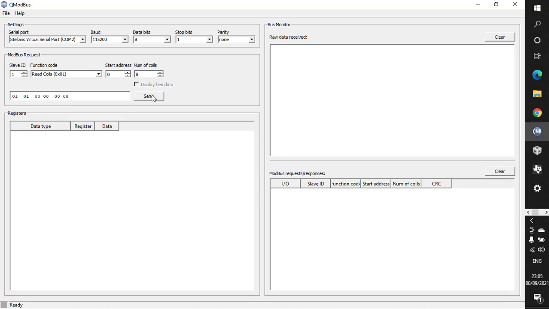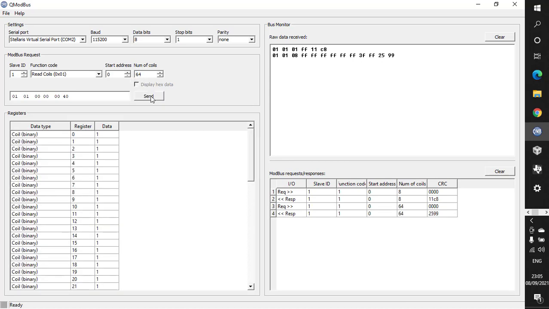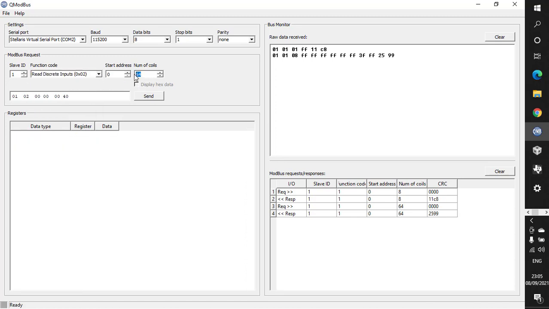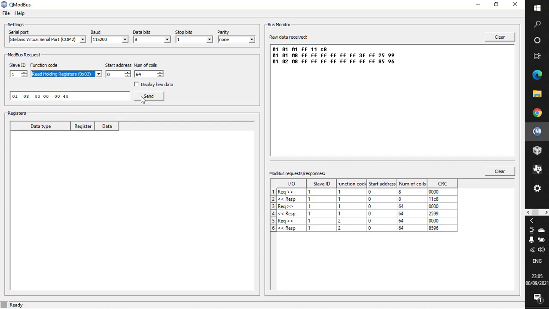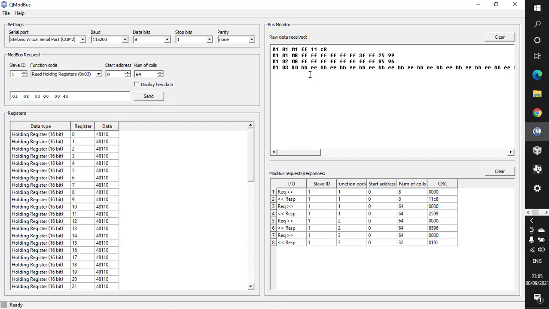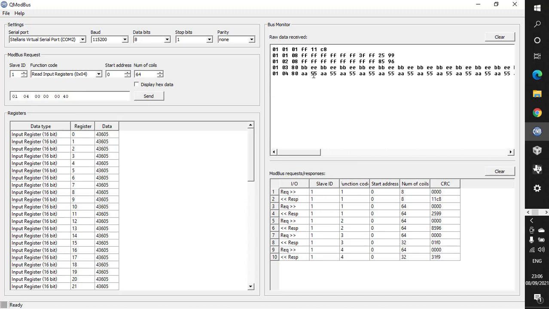So let's see. The maximum count is going to be 64. So it is giving us the default values, which are FF. Read holding registers: I have set the default values as BBEE. So they are coming, as you can see. For input registers, I have set AA55. All these are default values.